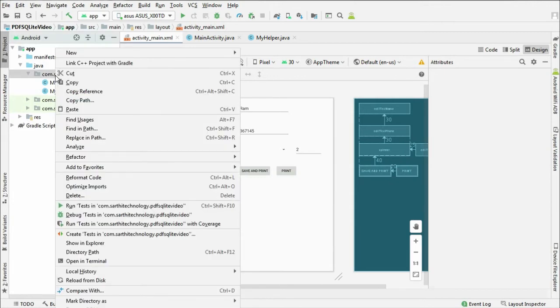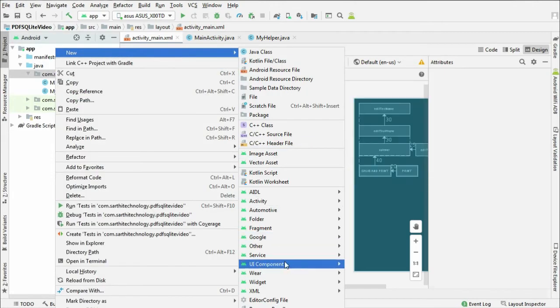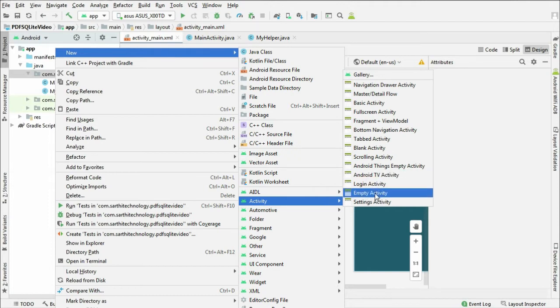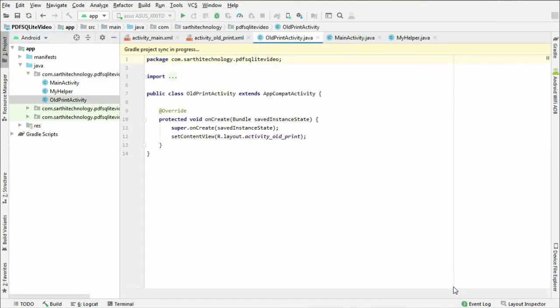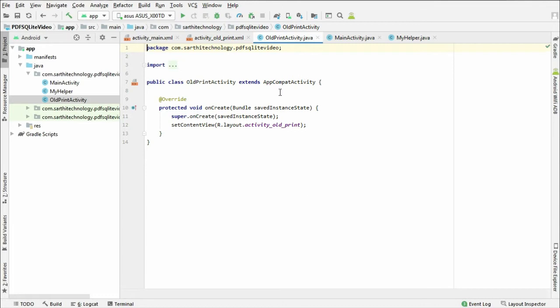So right click here, new, and we will choose empty activity. We will give the name, that is OldPrintActivity. Just click on this finish button. And now we have this activity.